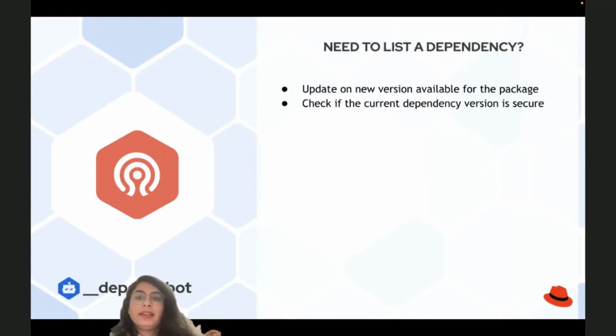So why would we need to list the dependencies? This listing would help us understand the current version that we are using, and also check if there is any new version for that particular dependency. This will help the developer save a lot of time. Also, if there is any current dependency which is not secure to be used, we can check that.